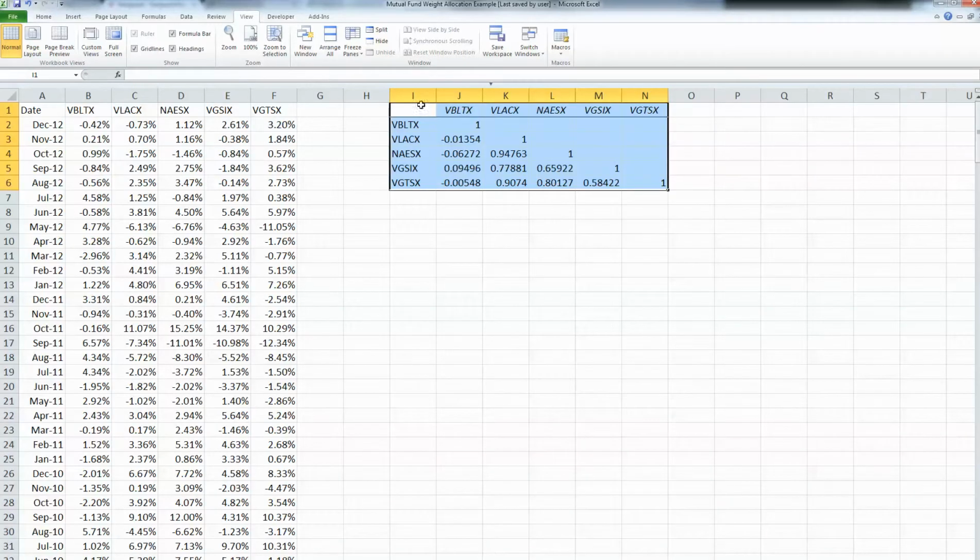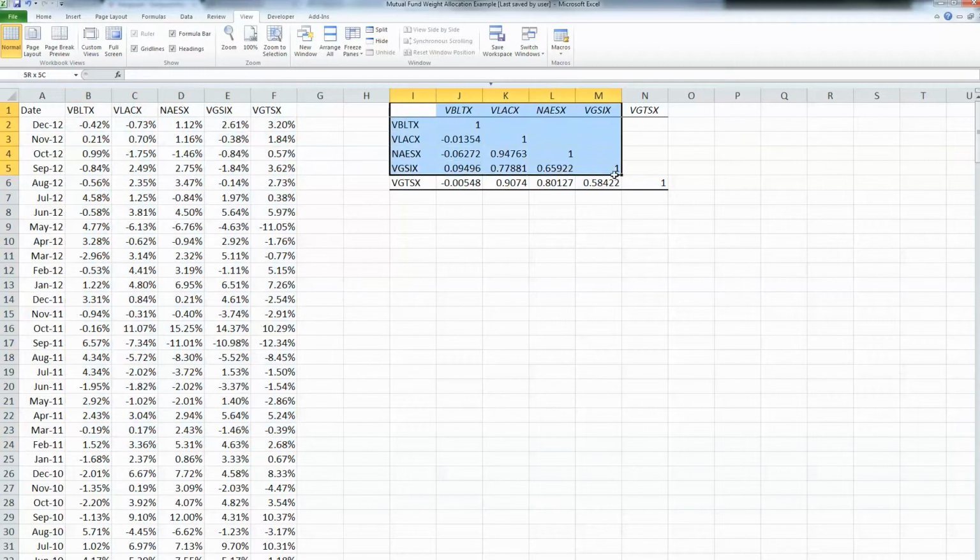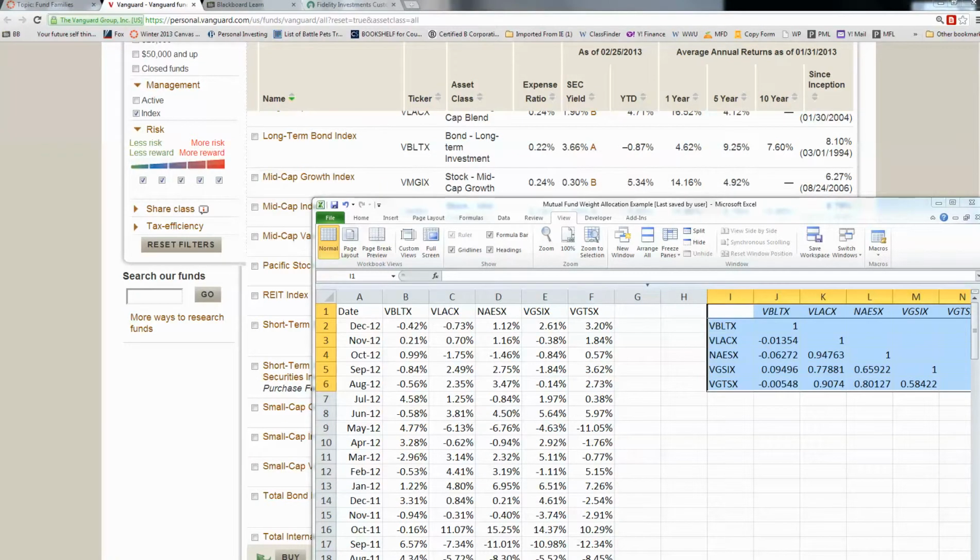And then I also need the correlation coefficients. So I popped all those monthly returns for all 5 funds into this spreadsheet and ran the correlation feature on the data analysis toolbar. So now I have all my rows and my annual means and standard deviations.